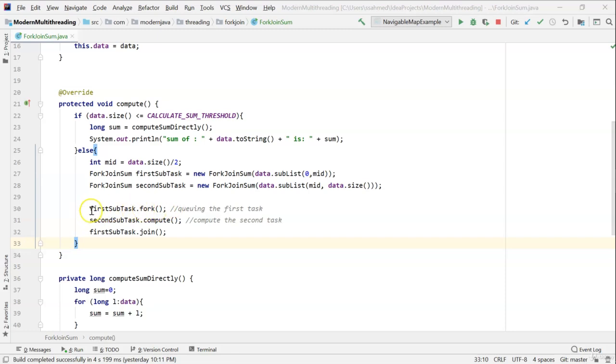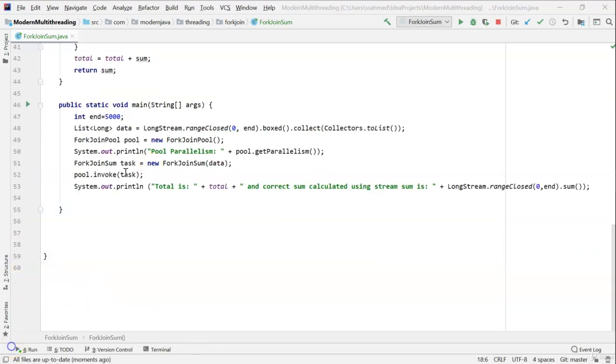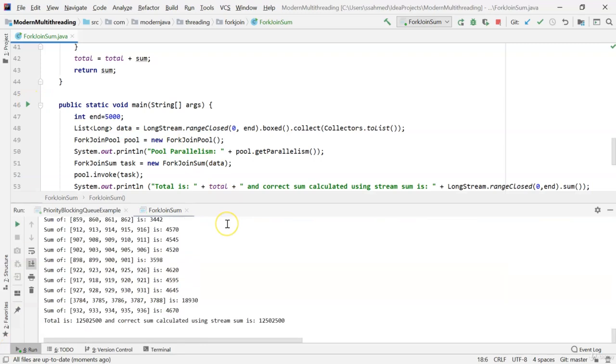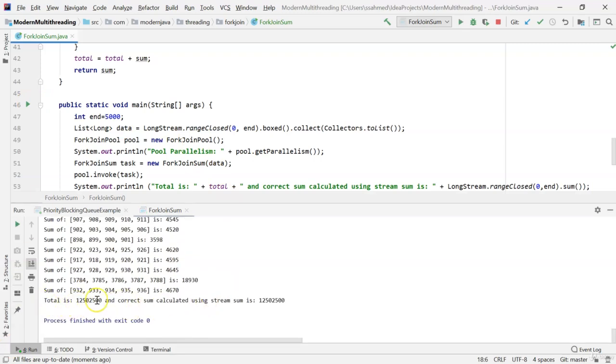This is asynchronous. I'm telling it to fork it, and now compute the second subtask. So fork runs it asynchronously, and it will be running in parallel. But the second subtask has the high priority at this point. I'm saying compute it now, and this is synchronous. And then afterwards, I'm waiting for the join. I'm waiting for the first subtask to finish, and that's what I'm calling join. Now let's run this program. And you can see that the sum which is printed out is equal to the sum which was calculated from the stream.